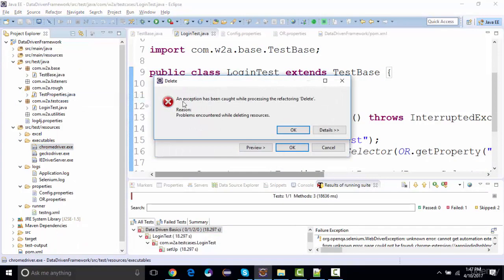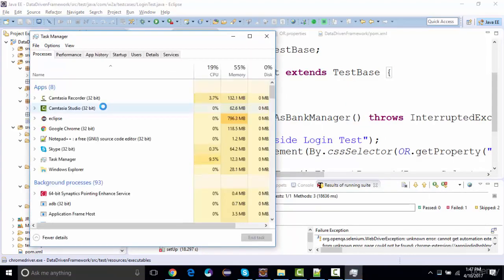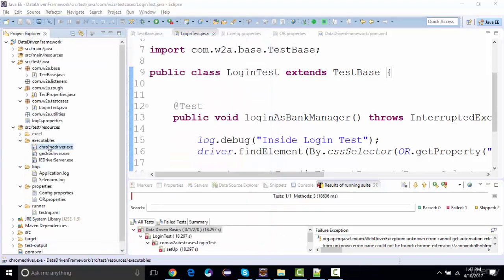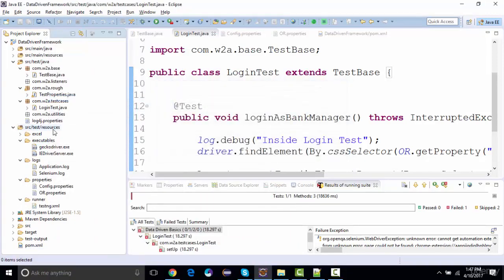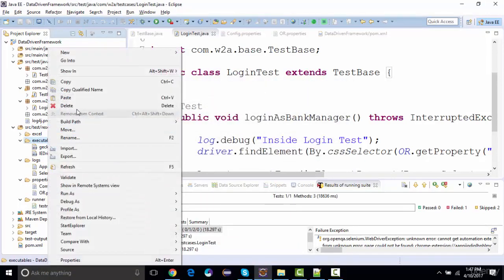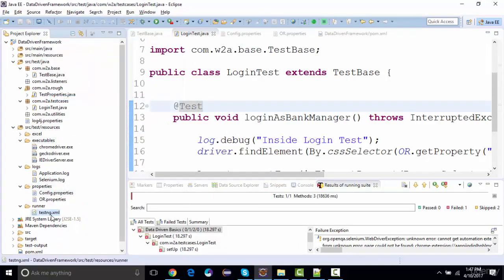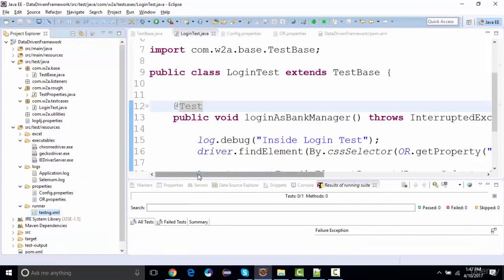See, at times you'll not be able to delete it because you are in a session. You're going to see the file already in the task manager. See, Chrome driver 32-bit. So end this and click on end task, and then you can try deleting it again. And now you should be able to delete it. So I'll right click and paste this now, and let us once more run this test to make sure it works fine. So I'll right click and run it.